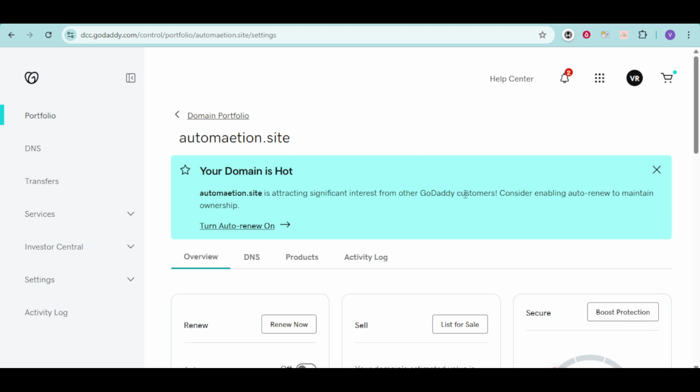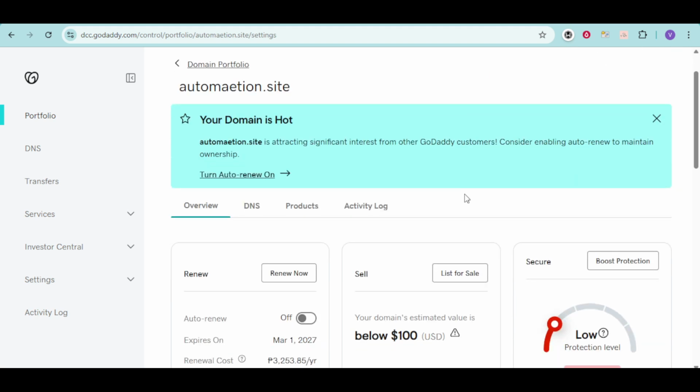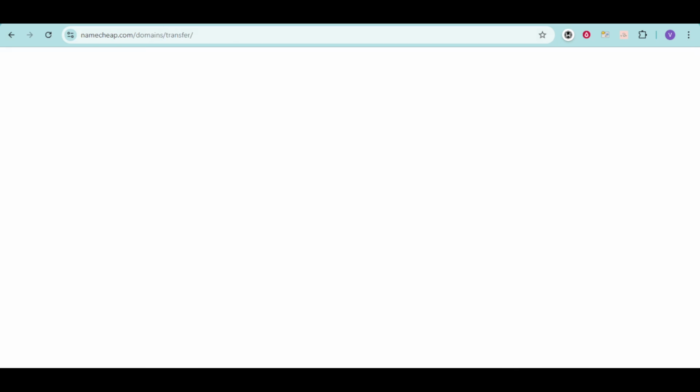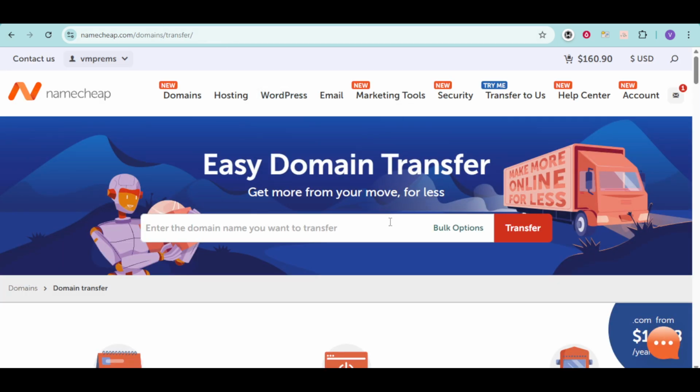This code is like a password for your domain transfer, proving that you have permission to move the domain from GoDaddy to another registrar. Now, open a new tab and go to the Namecheap transfer page. On that page, you'll see a field where you can enter the domain name you want to transfer. Type in your full domain name, including the extension, and click transfer. Namecheap will check the domain status to make sure it's eligible to move. If everything looks good, you'll be prompted to enter the authorization or EPP code.